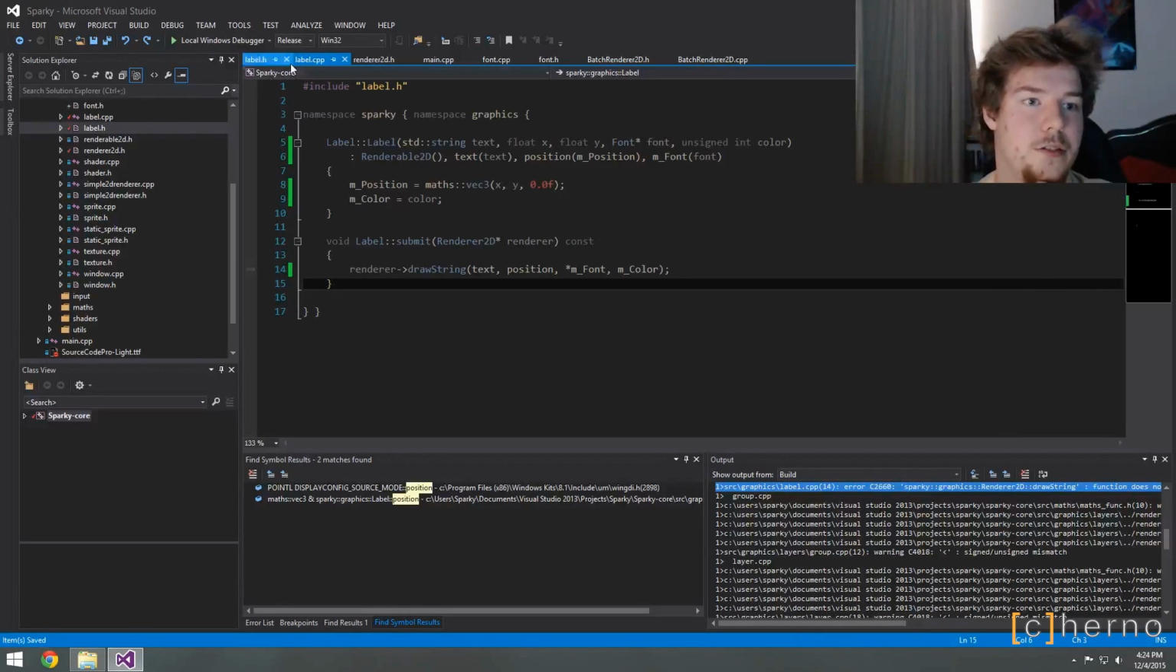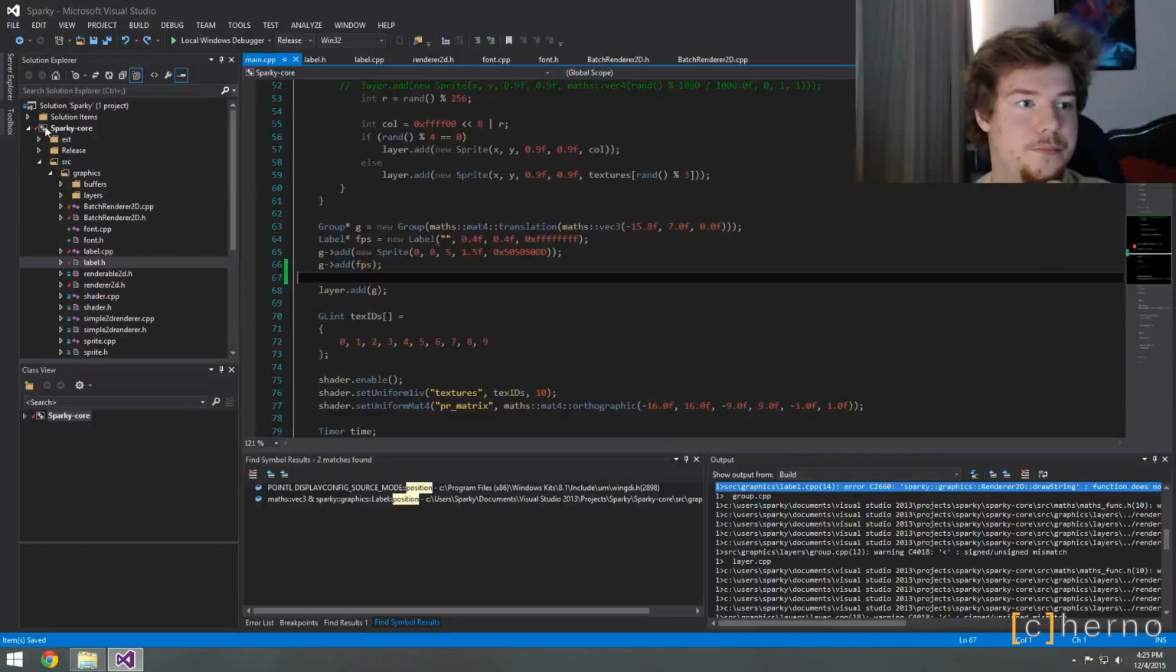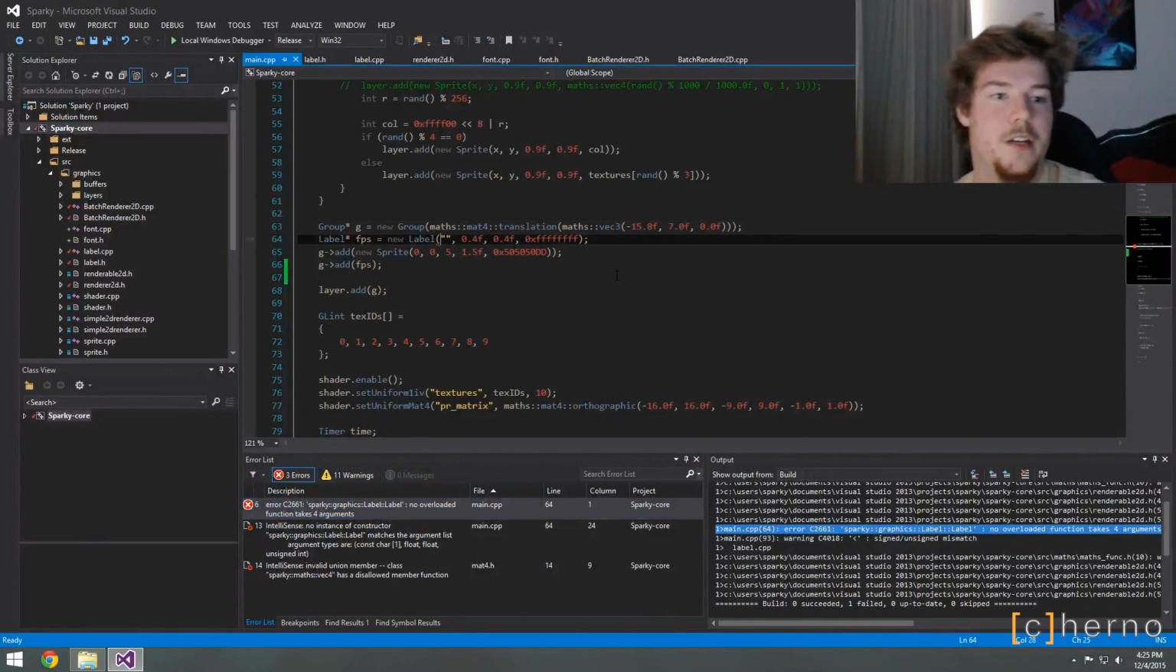Okay, that's fine. We can just do that. Doesn't matter, really. Okay, let's just build this and see a few errors we get from the usage errors, like right here. So this is the FPS. So now we can specify font.